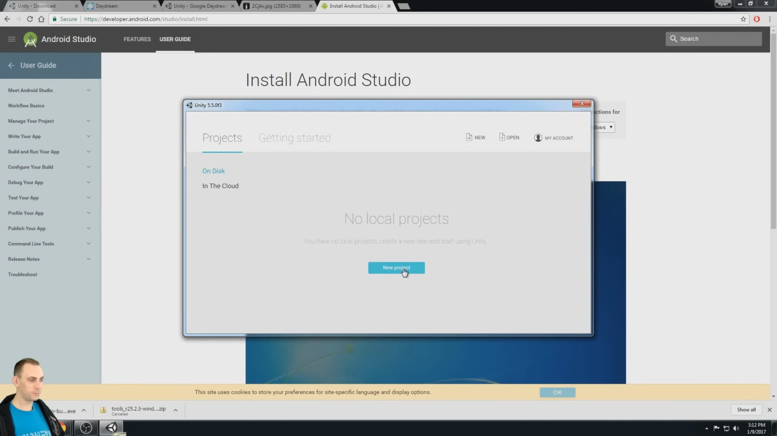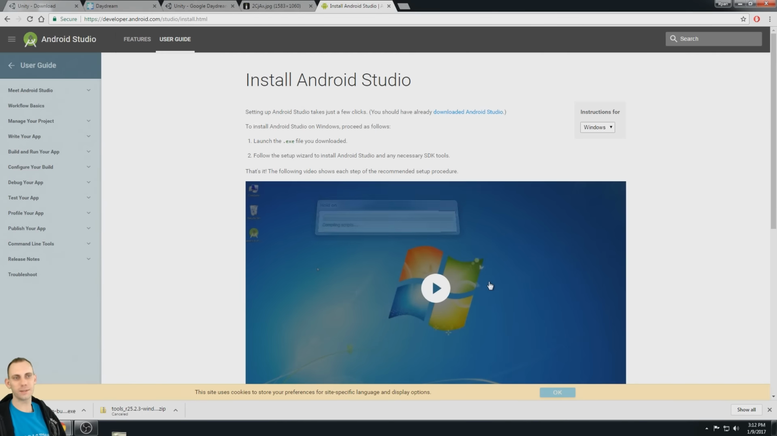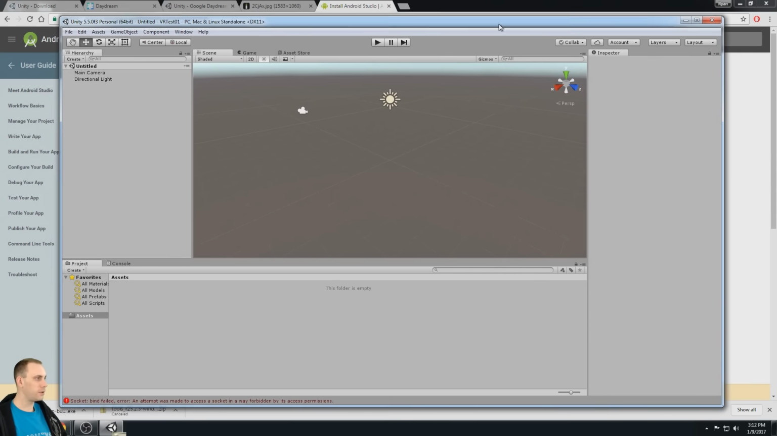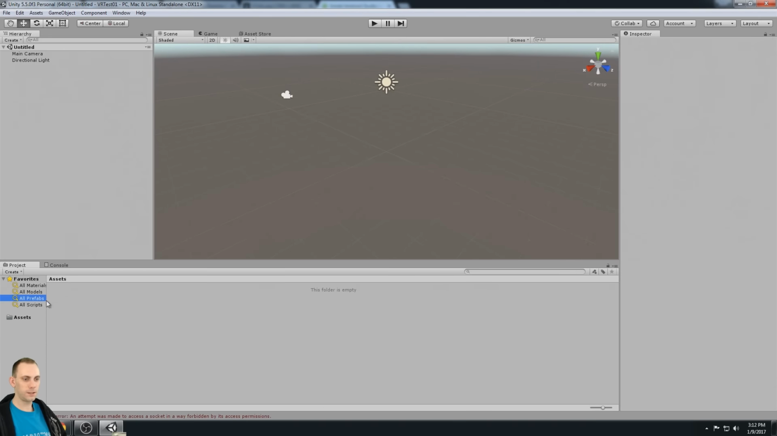Let's make a new project. So I'm going to call this VR Test 01. And I'm going to turn off Unity Analytics. This is good, but that's going to be a little bit more advanced, and we're not going to get into that in this project, that's for sure. All right, so we got Unity up and running, and let's try to build a VR project.